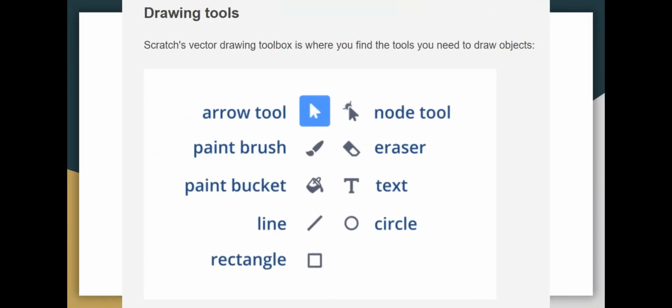So when you're in the vector graphics, you're going to have certain tools. You're going to have an arrow tool. You're going to have a node tool. And the node tool is pretty much the most important one because it shows you the nodes, and you can manipulate the vector graphic by moving nodes. They then remain connected to the node next to them, and that's how you change the shape. You also got a paintbrush and paint bucket. You can create text, and you can erase things.